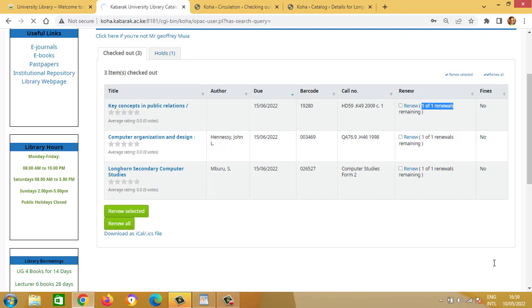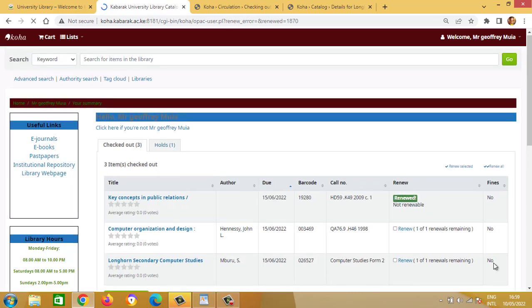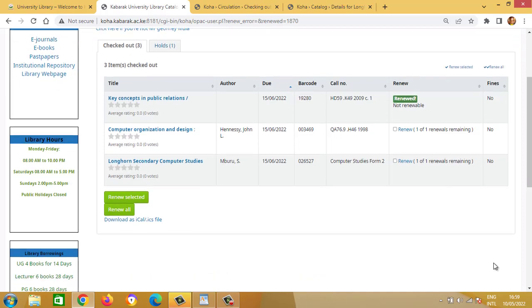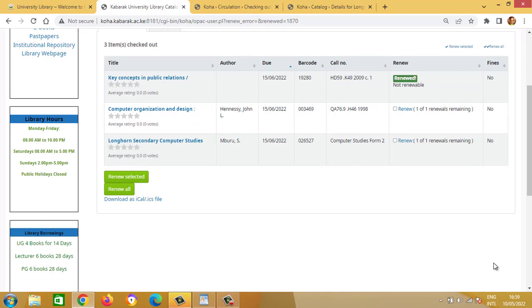The system is going to add additional time to your book. So currently I have renewed the book. The date has not changed because I borrowed the book today, so if I add 14 days to today, it's still going to be the same date. But this just gives you an idea of how you can renew your books without coming to the library. Additionally, you can say that I want to renew these two books.